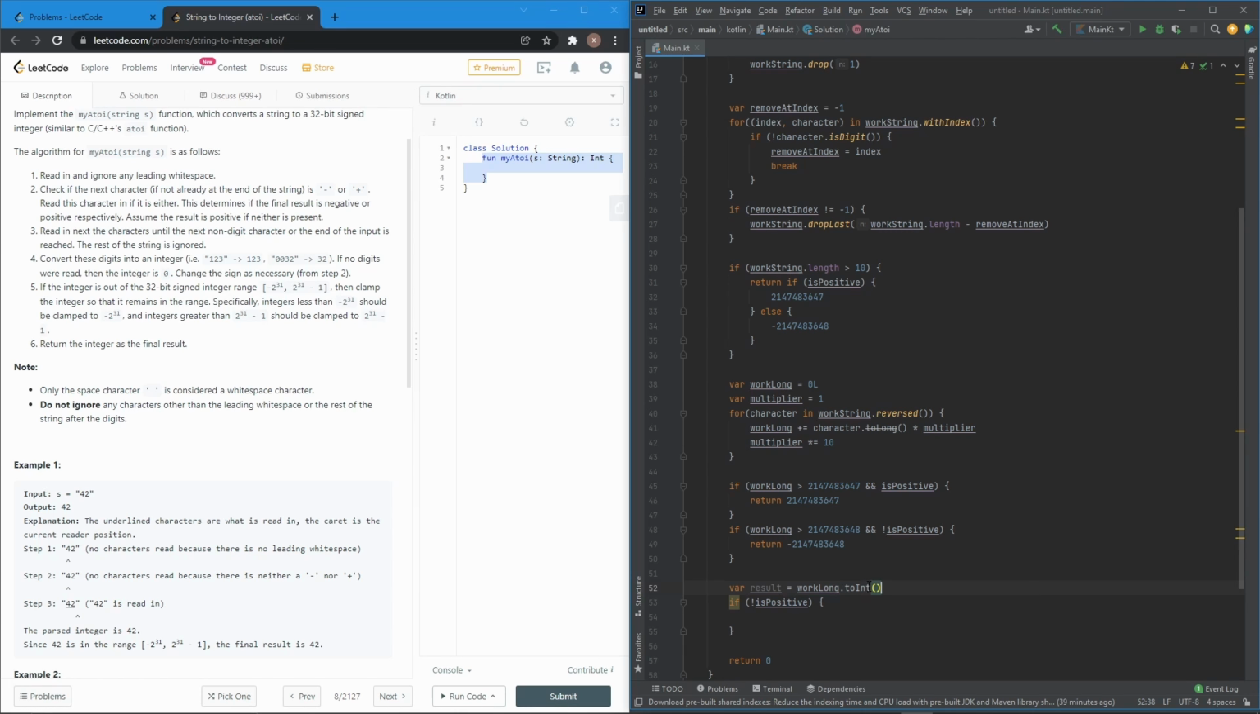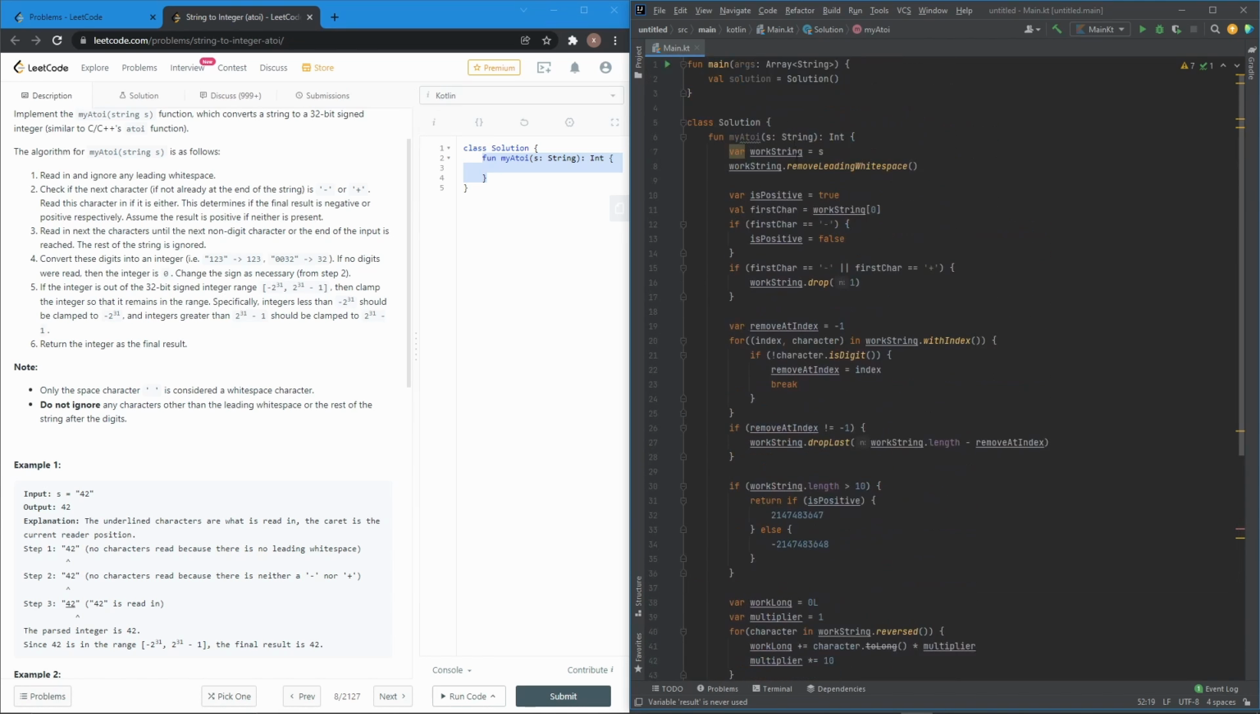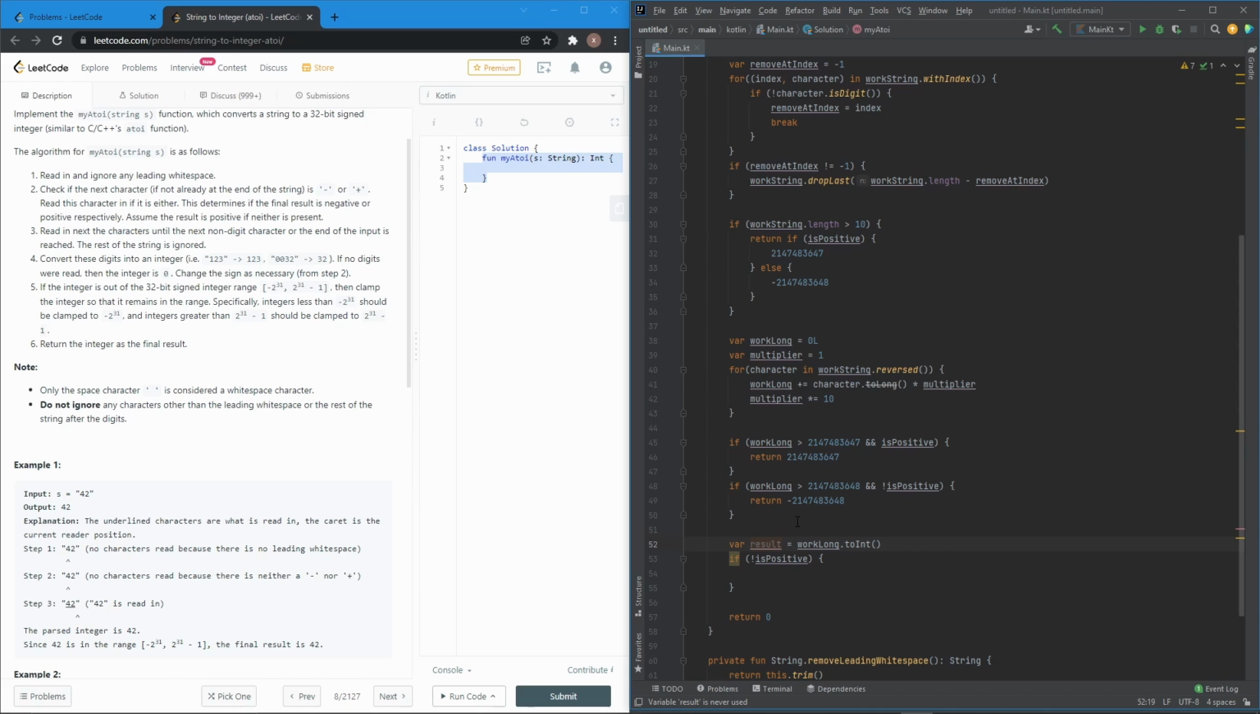And once again, I don't think it's cheating to cast a long to an int, so we're still doing all the work here. I'm sure you guys will say this stuff is cheating, but I really don't think it is because I'm doing all the work. I'm just casting a long to an int at the end here. So if it's not positive, then we want to say results is equal to negative results. Then either way, we return results.